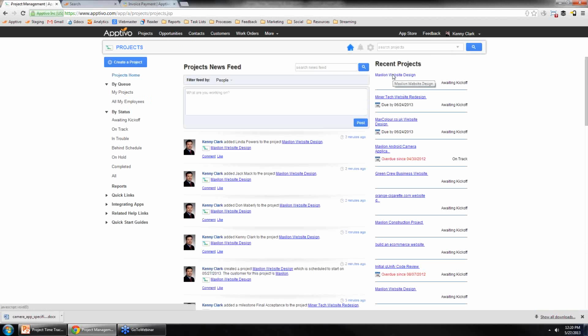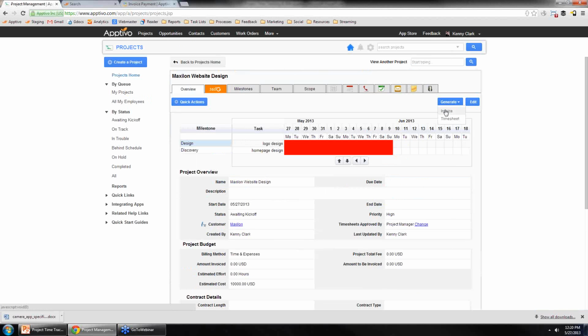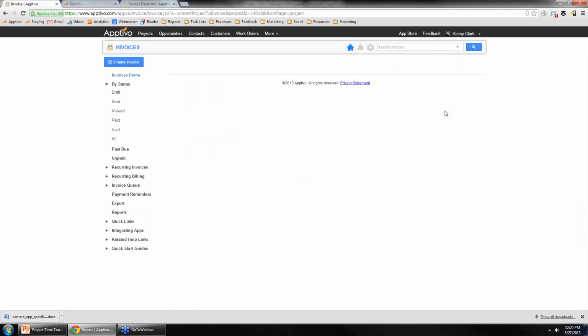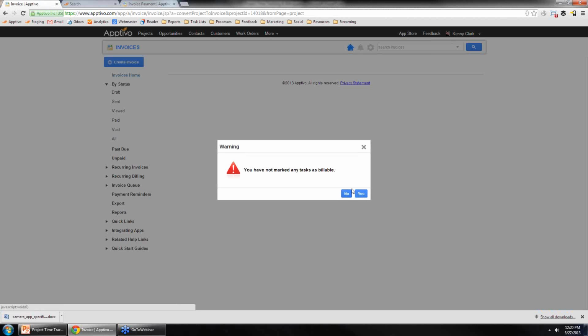So one thing you'll notice is when I'm looking at a project, it always has the Generate Invoice button, but when I generate the invoice, it's going to read the project billing type for the project and create the appropriate invoice type. So if I hit Generate Invoice on this one, what it's going to do is, it's actually going to check all my tasks.